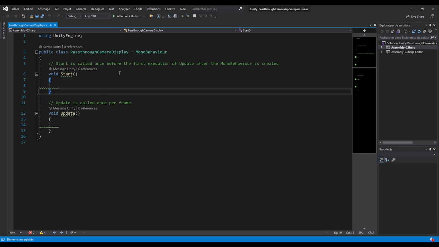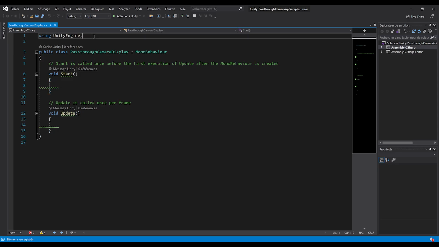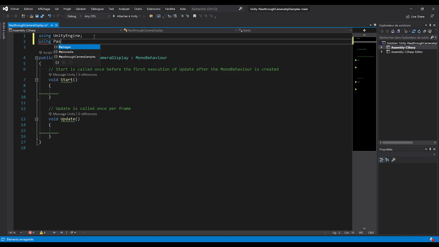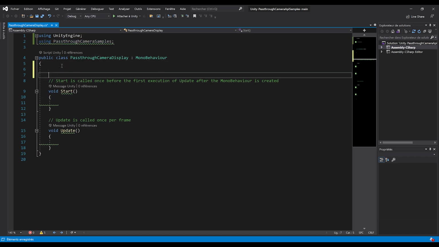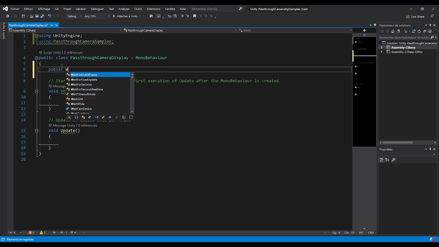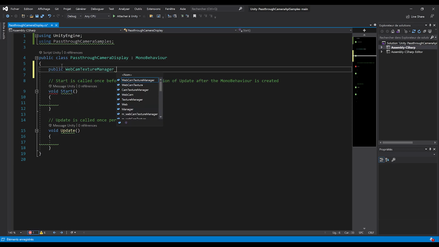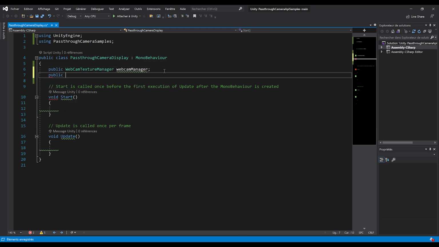There we go. Okay, so the first thing that we want to do is go at the top and add using PassthroughCameraSample. This will allow us to actually access the WebCamTexture. So we can now do public WebCamTextureManager, and we can call it webcamManager. Beautiful. Another thing that I want to do is simply get a reference to a Renderer, which I will call quadRenderer. Beautiful.